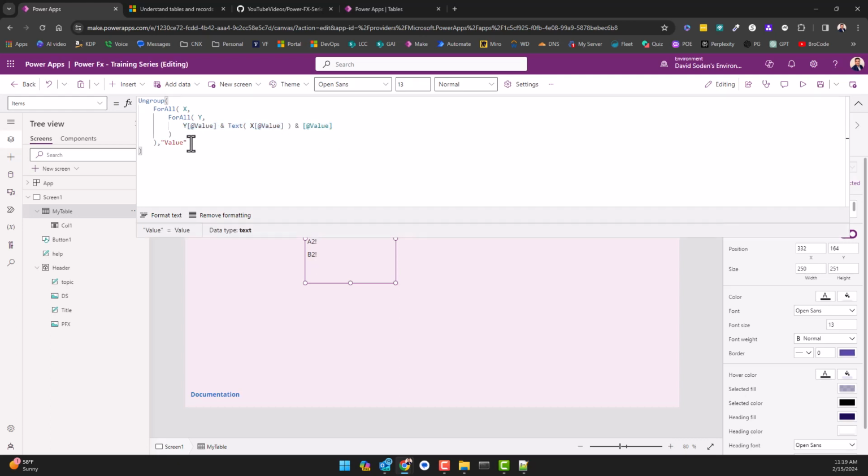Basically, all I'm doing is concatenating. I'm concatenating the value for the particular row that I'm on. That's what these four all are. It loops over tables, and I'm not going to talk about this in this video. I'm not going to talk about ungroup, and we're not going to talk about text. We haven't covered these yet.